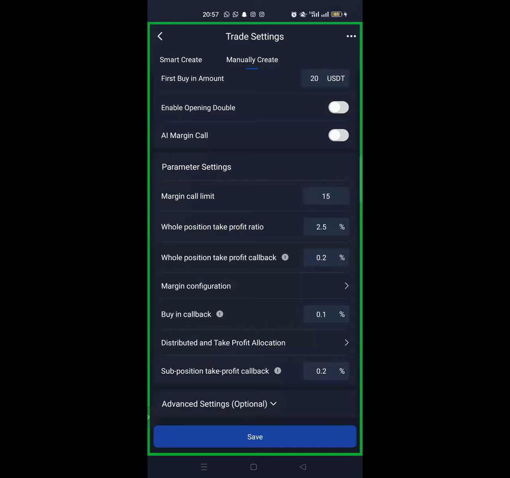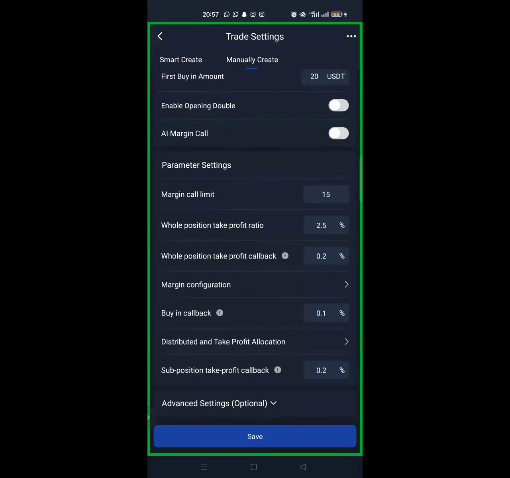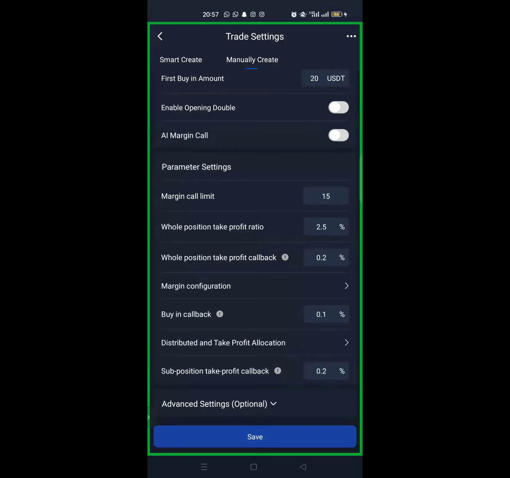This is just me explaining how margin configuration works, okay? You can also use this particular example if you are doing double up. Yes, once you know how to set your margin, even if you are doing the double up strategy or the double up settings, you will know how to do it. So this is just an example.